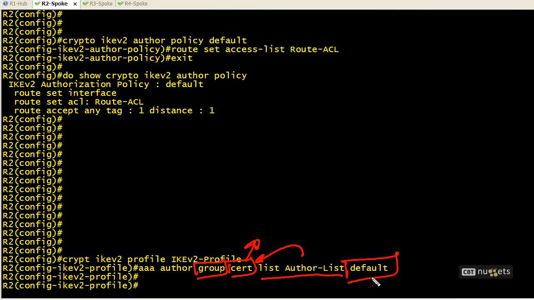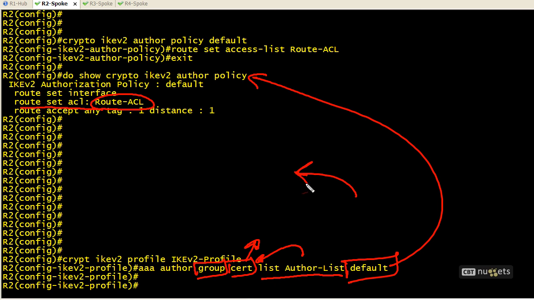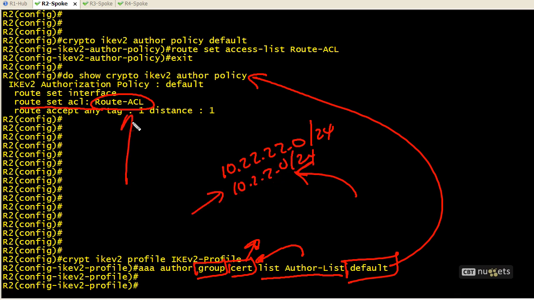This is the name of the IKEv2 authorization policy, specifically this one right here, that is going to be used. And as a result, because we have the route set ACL route-ACL, that means that R2 is going to advertise to the FlexVPN server the networks of 10.22.22.0/24 and 10.2.2.0/24, because those are the two routes that are inside that access list called route-ACL.